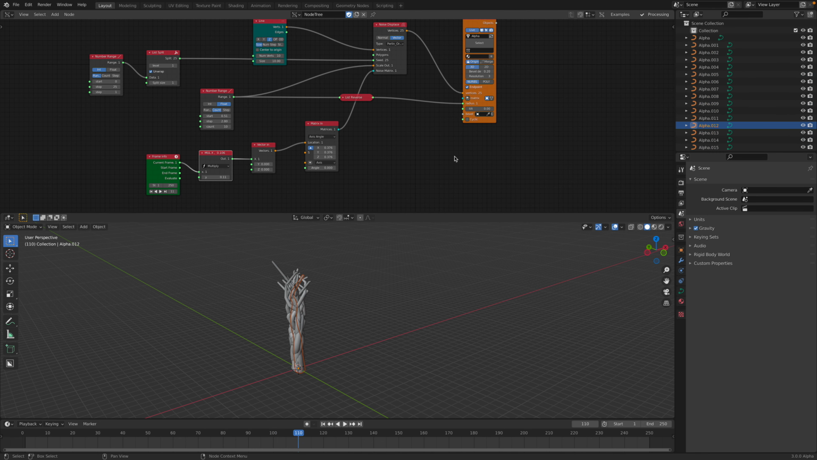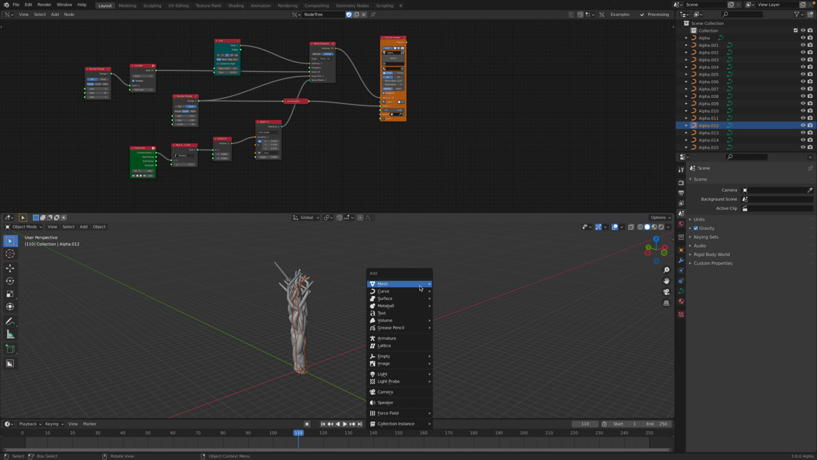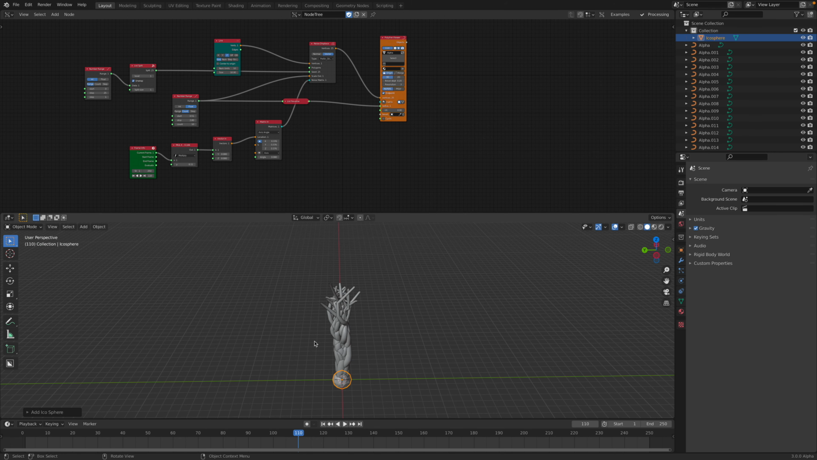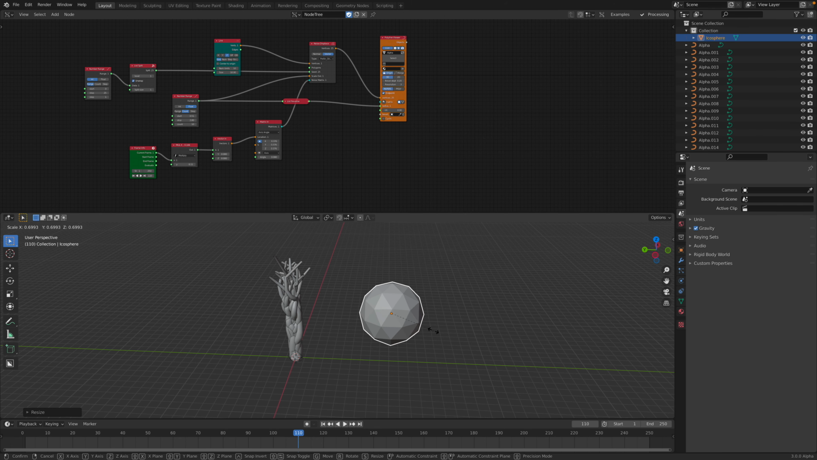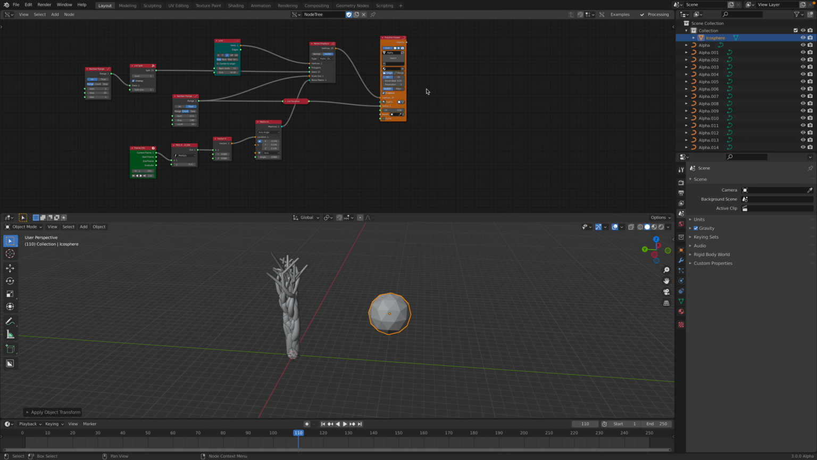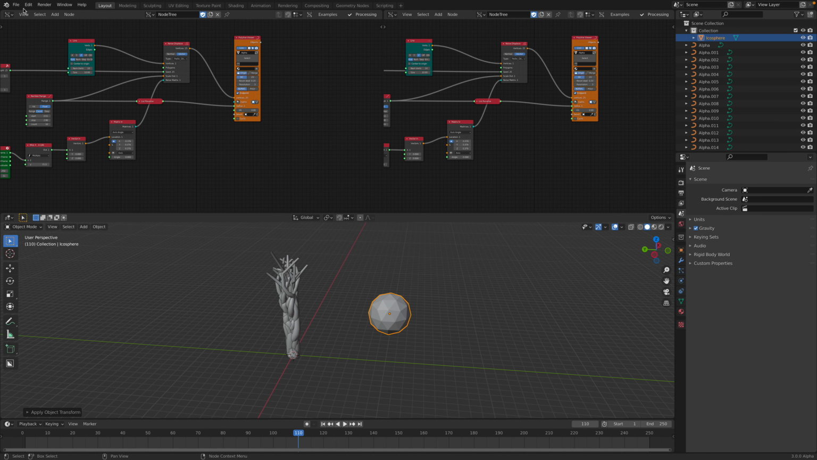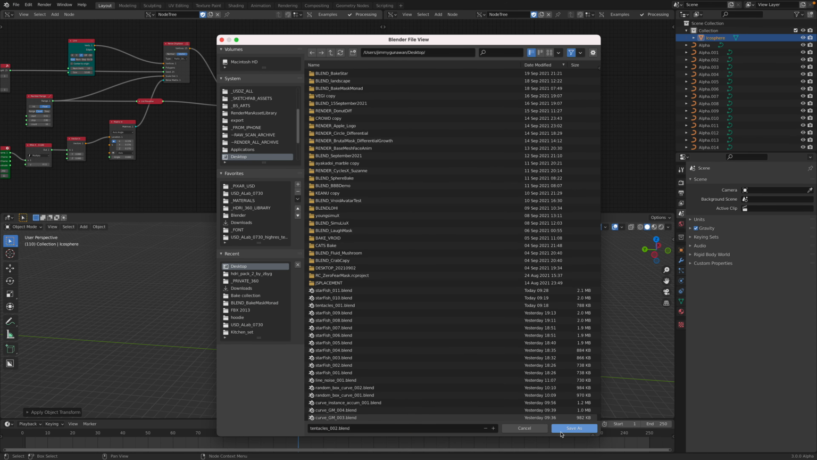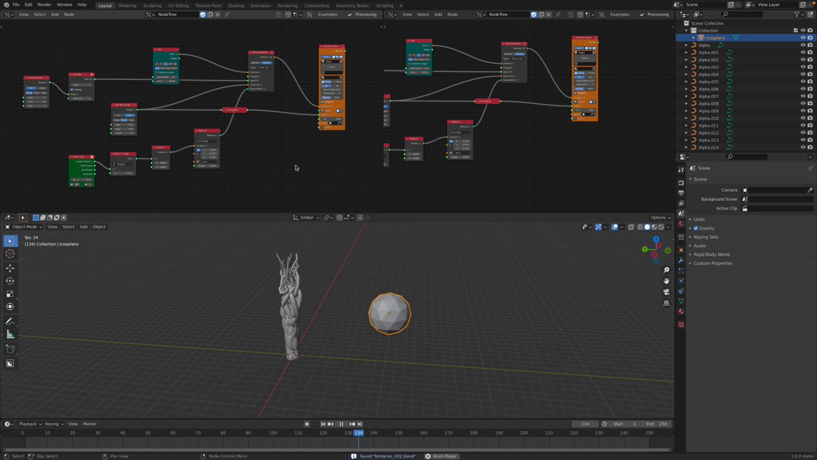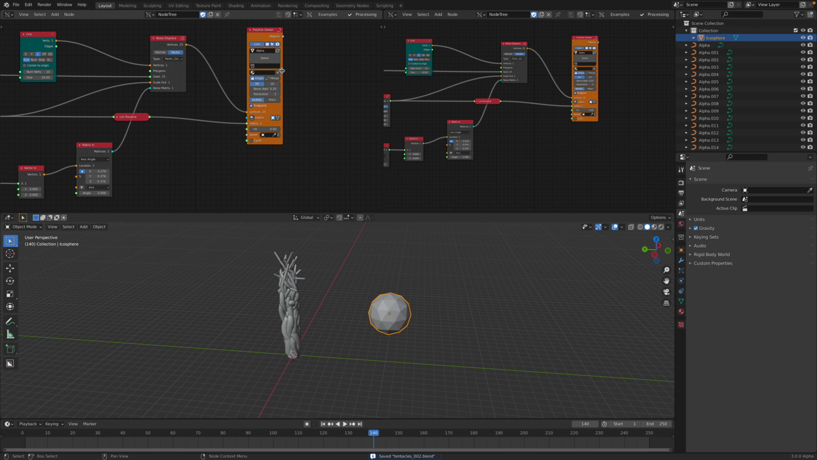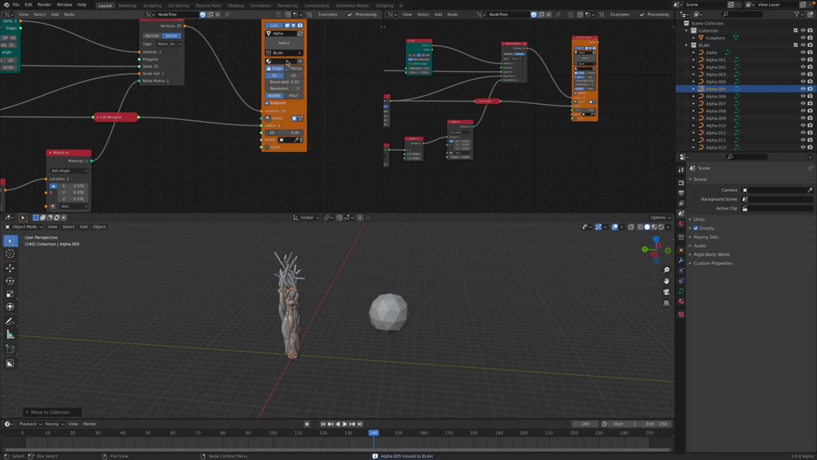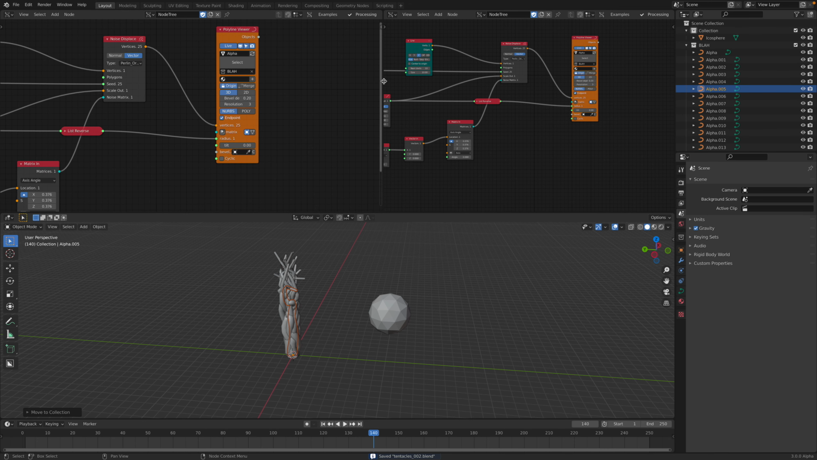So we have all these lines that we can scatter into something. Icosphere, assign the scaling, save this very quickly. Okay, we should put this inside the collections. So maybe move this into a new collection, call it blah. Can't think of another name.